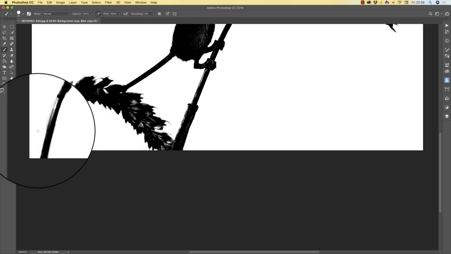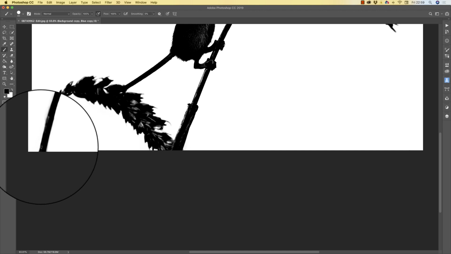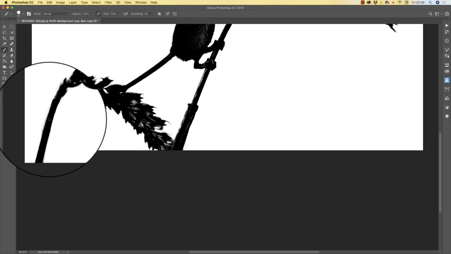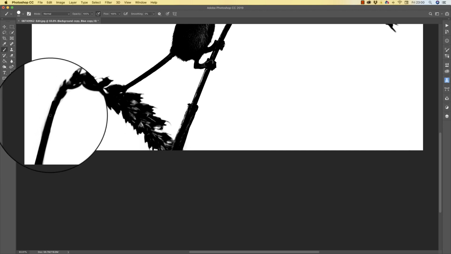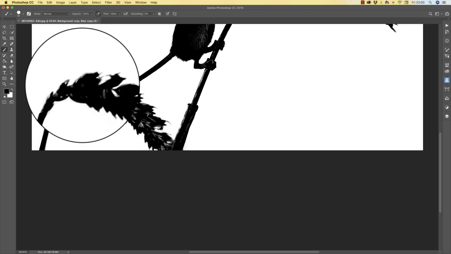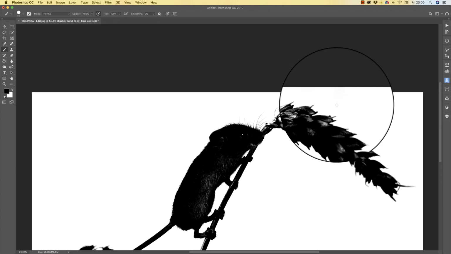Now I've clicked there, and what I'm going to do is hold down the shift key and go down the stem and click once, and that will draw a straight line. So with the shift key down, you do one click, hold down the shift key, click again, and you'll get a straight line. So it just helps get your selections when you want to fill something in like that.